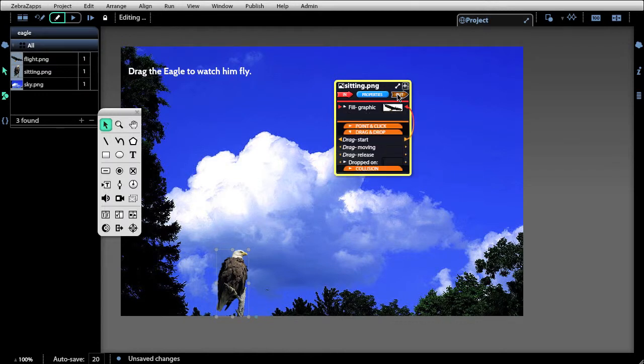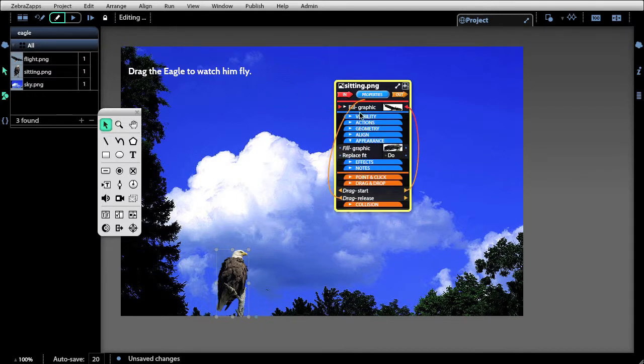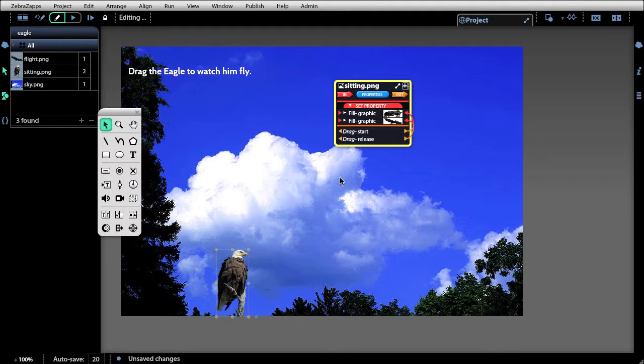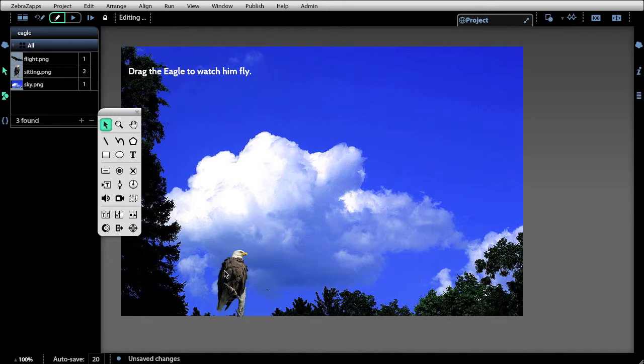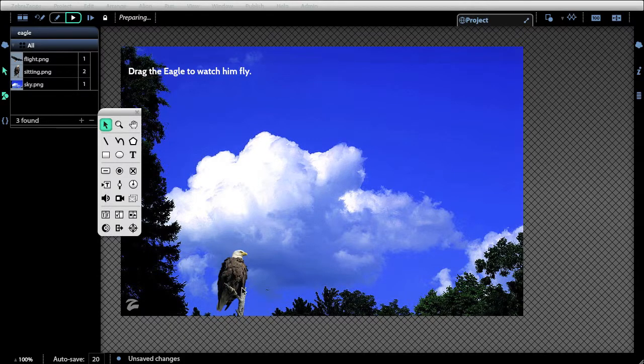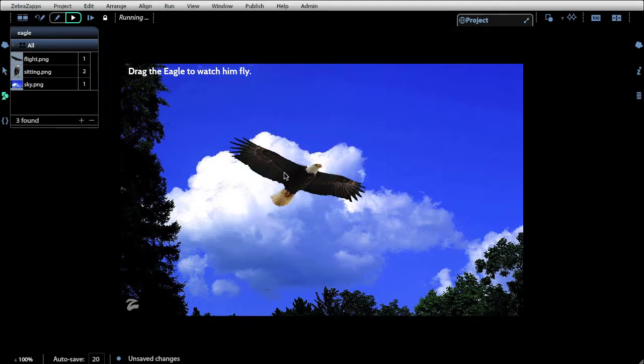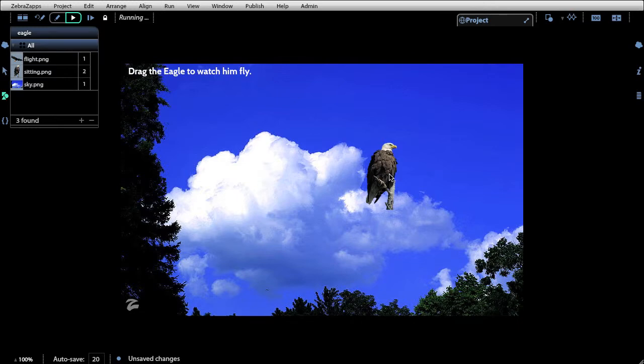So there's a drag release. We'll do another fill graphic. And this time, I need to expand that, and actually it's set already with that same object, so I don't need to replace it. So what this is telling us is, and it's sort of hard to see because they're stretched, but when I drag start, I'm going to change it to the flying eagle. When I drag release, I'm going to change it back to the sitting eagle. Okay, cool.